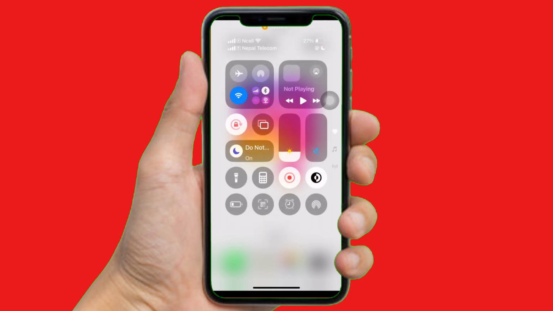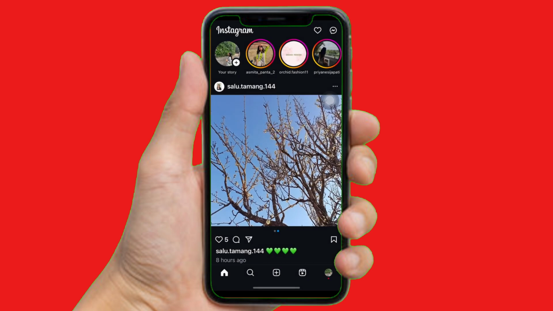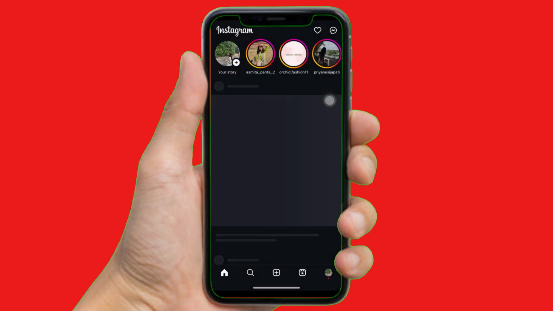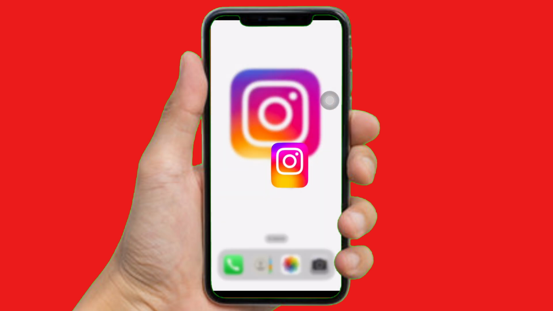Step 2 is restart Instagram. Close the app completely, just like this, and reopen it. And if that does not work, simply restart your phone.